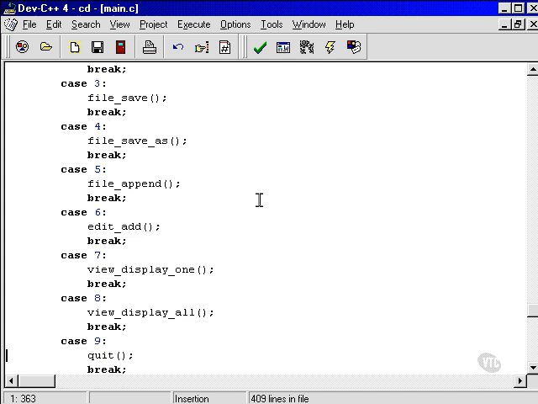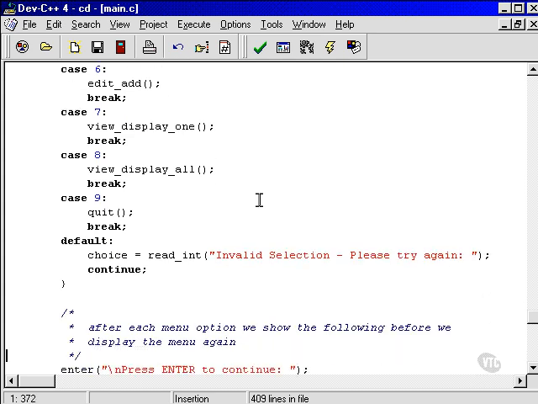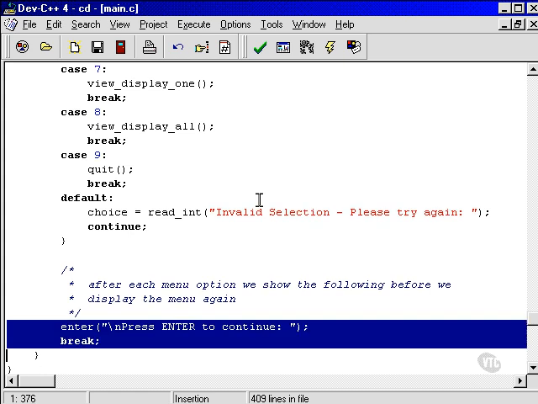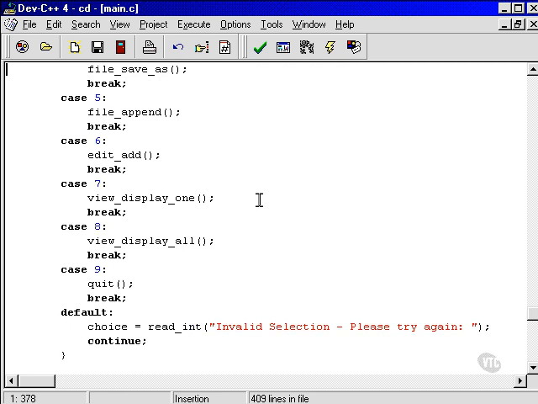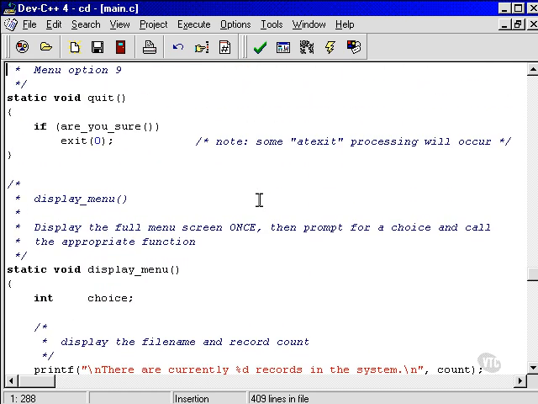In other words, it's pretty straightforward. We're just going to call whatever function corresponds to what they chose. And then we'll press enter to continue after each function has completed. And that's all there is to it. That's display menu. So let's go and look at each one of those.